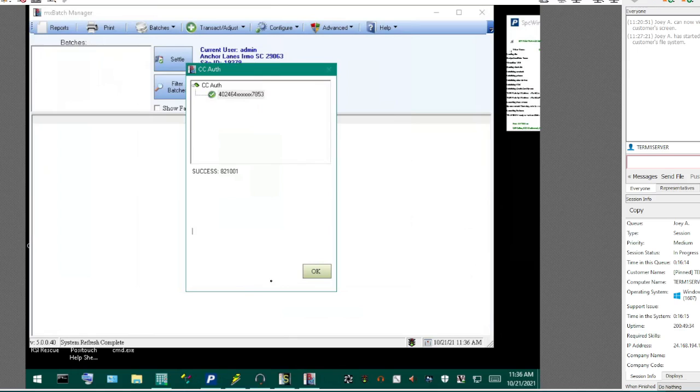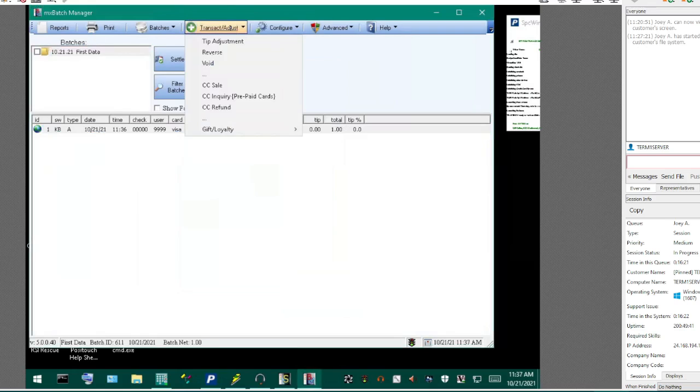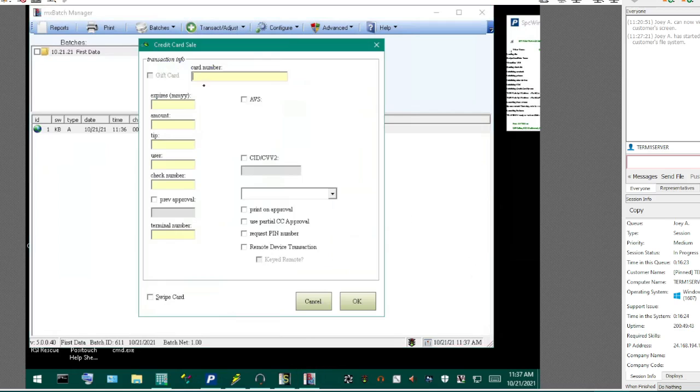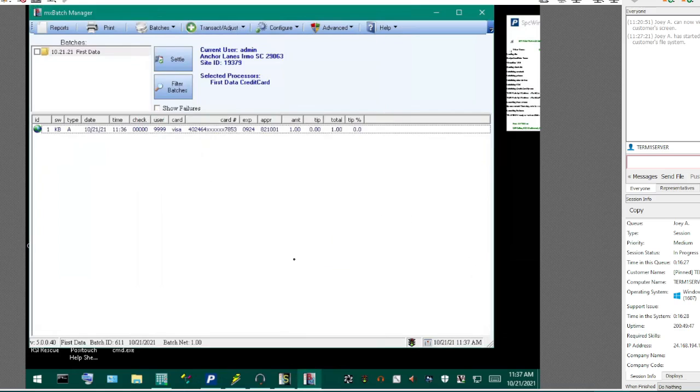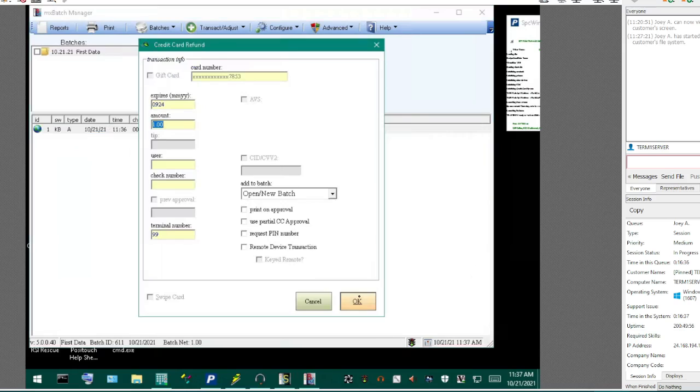Alright, and we're back. So I went ahead and typed in the Visa card. They do not take American Express. To test a card, you can go up here to CC Sale, type the card number, expiration date, and the tip and all that stuff. It is so very important that you absolutely test charging it, tipping it, and then doing a refund on it. So we're going to go ahead and do all of that.